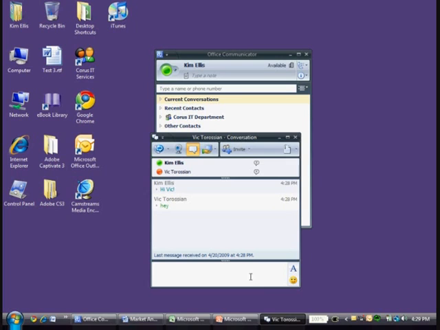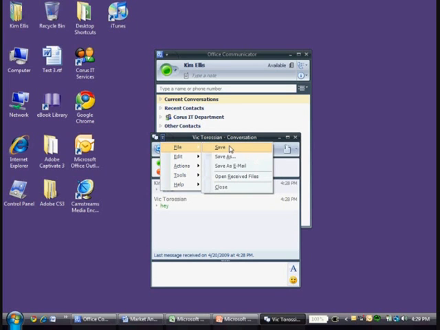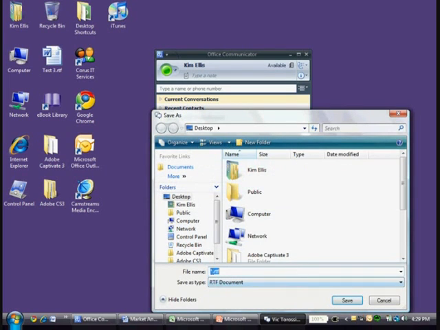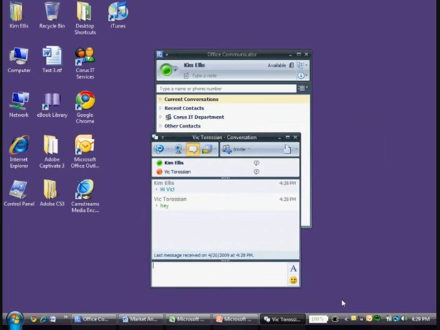If you say something business worthy in your conversation, you can save it. So you're just going to go under File, so this little arrow here, and then File, and then Save. And then you can save it to wherever you'd like in any location. I'm just going to save it to the desktop for now. And I'm going to click Save. And it'll show up on my desktop here.